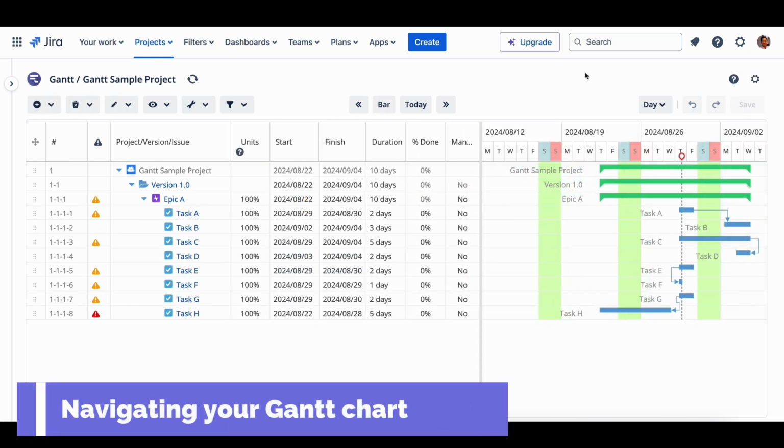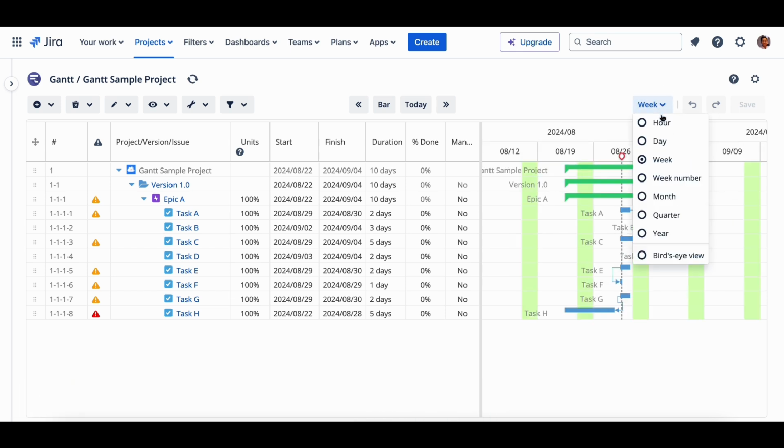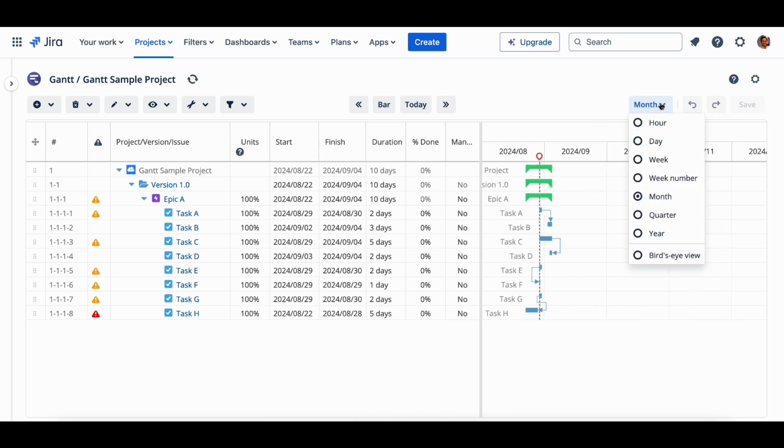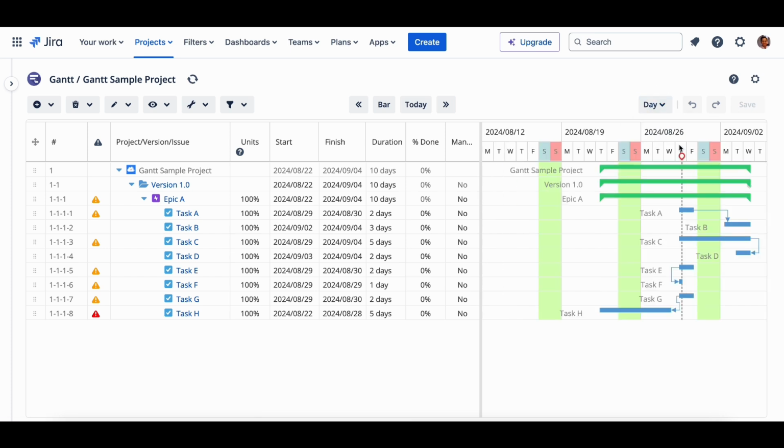Navigating your Gantt chart. From this drop-down option, you can change your unit timeline to hour, day, week, week number, month, quarter, year, and bird's eye view. If you want to fit all of your Gantt bars on the screen, you can change to the bird's eye view.